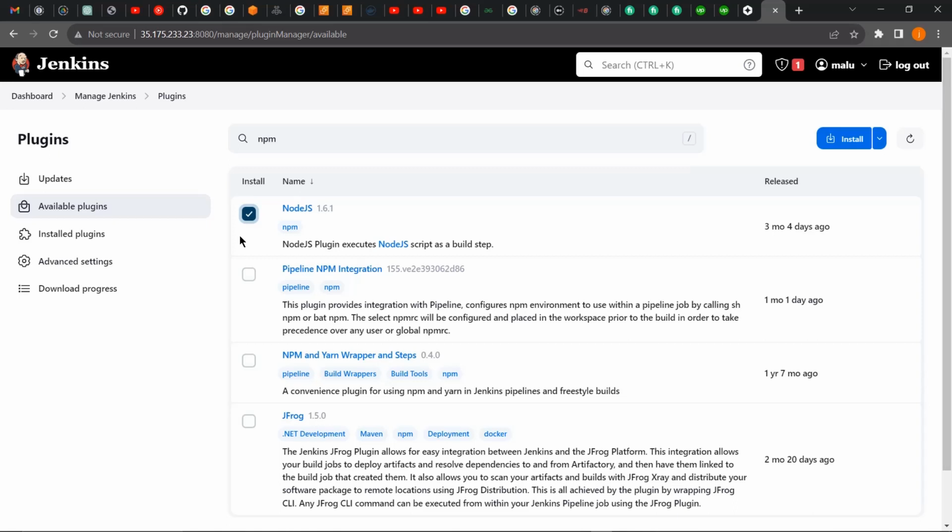In my next video, we're going to see how we can install plugins on the UI and also install tools locally on our Jenkins server.